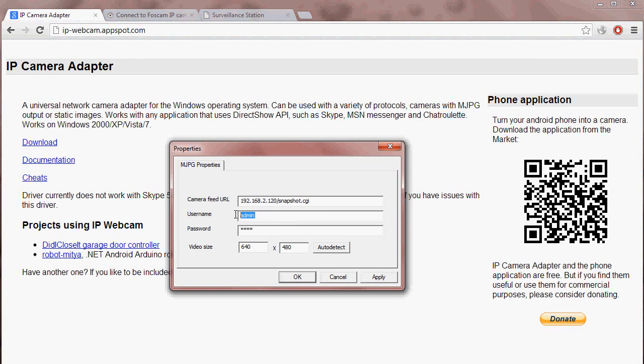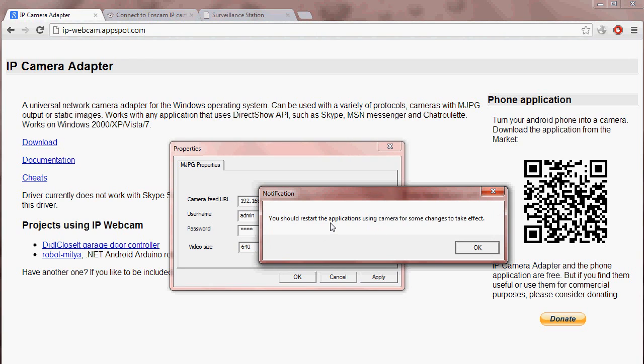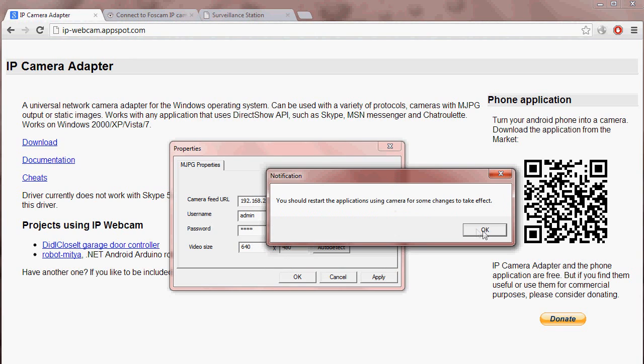And next, what I'll do is you put in the logins, this is my admin, and then my password. Click on auto detect to see if it worked. Click on apply, OK. It'll say please restart any applications that need the webcam, like Skype.